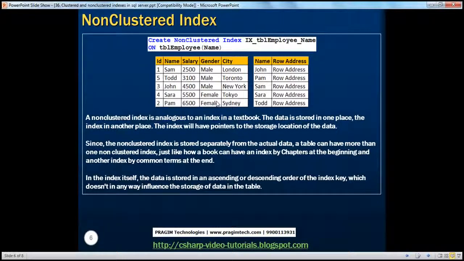For example, at the beginning of the book you have the index, the chapter index. Now if I ask you to go to a specific chapter, you will first check the index. Okay, chapter 5 is on page number 400. So you will go to page 400. So the index is stored separately and the data itself is stored separately.